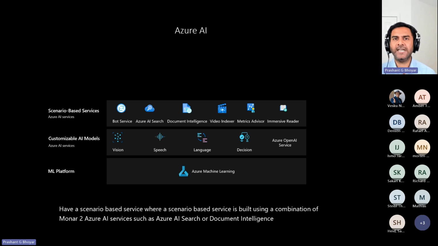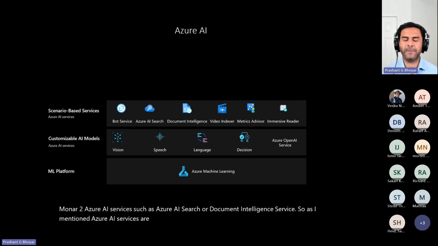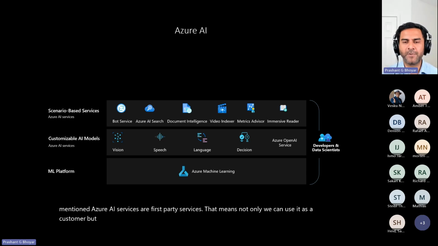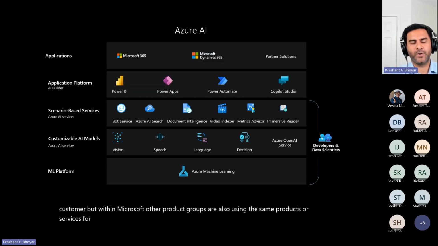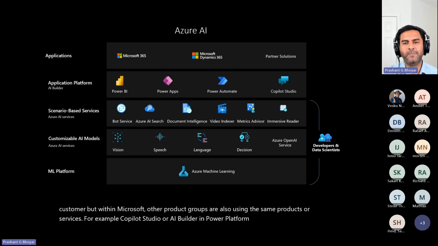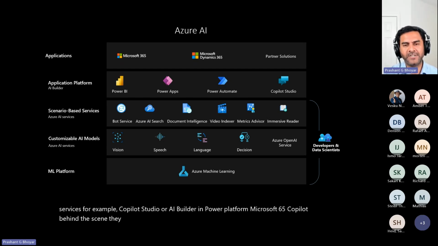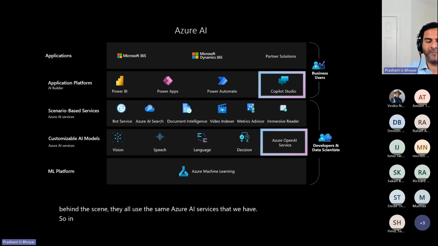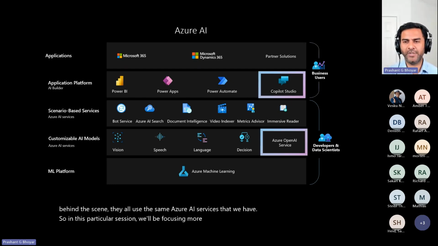As I mentioned, Azure AI services are first-party services. That means not only can we use them as a customer, but within Microsoft, other product groups are also using the same products or services. For example, Copilot Studio, AI Builder in Power Platform, and Microsoft 365 Copilot behind the scenes all use the same Azure AI services that we have access to. In this particular session, we'll be focusing more on Copilot Studio and Azure AI Services.